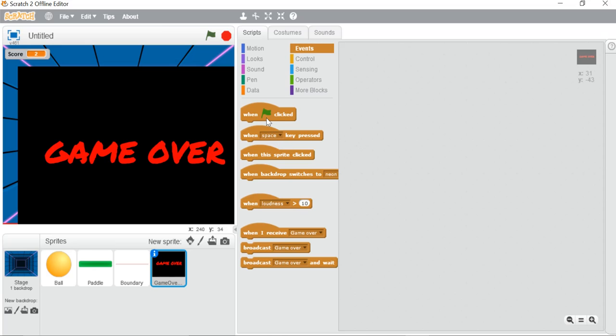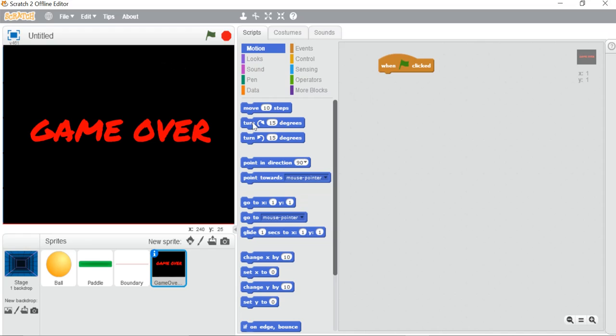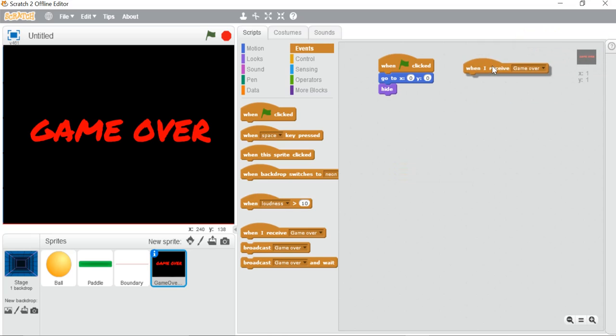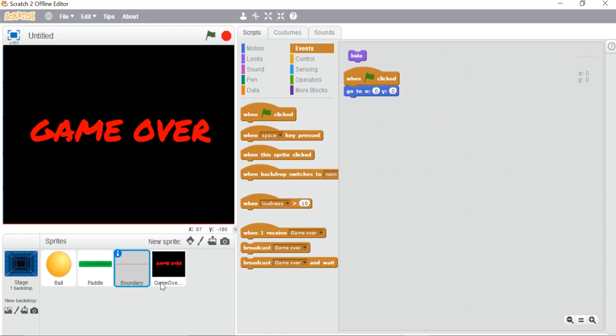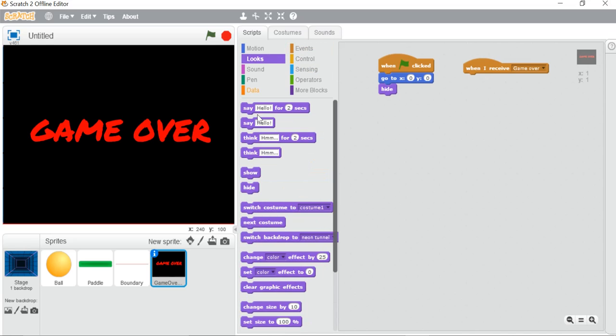Okay. When flag clicked, it will go to x0 and y0. So it is in the center. Okay. So it will go to x0 and y0, and it will hide because we don't want it to show when the player is playing, right? So it will hide, but when it receives the game over message, which the ball sprite broadcasted when it touched the boundary. Okay, so when it receives the game over message, it will first of all show.